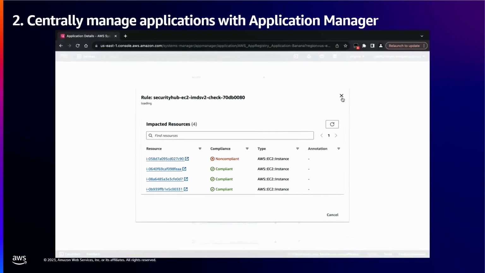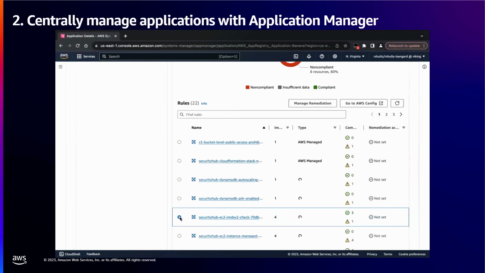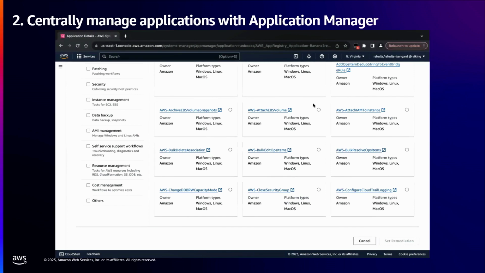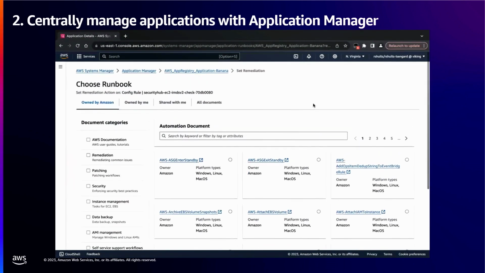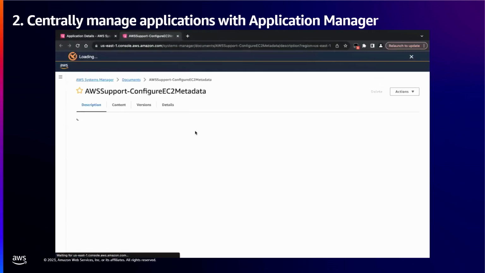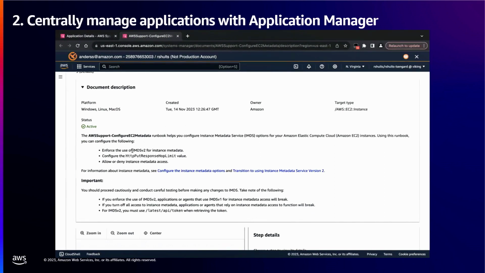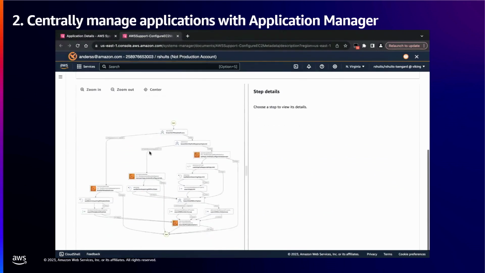So I'm going to show you real quick how you can easily correct issues that you find like this in Application Manager. So the first thing we're going to do is click on Manage Remediation. It's going to take us to this list of runbooks that we're going to be able to search for. And a runbook is just a preset list of tasks and actions that will be automatically executed to correct things in an automated way. In this case, we found one that addresses the metadata issue, and we can very quickly see from the description that it actually addresses exactly what we needed to.